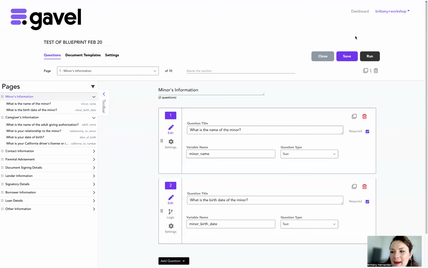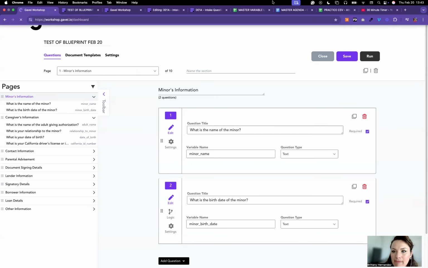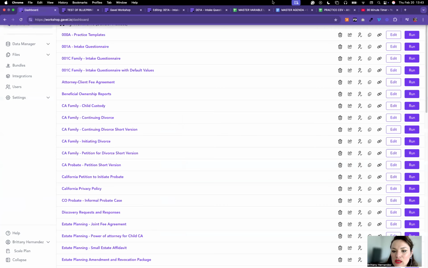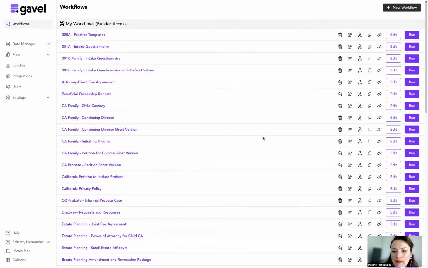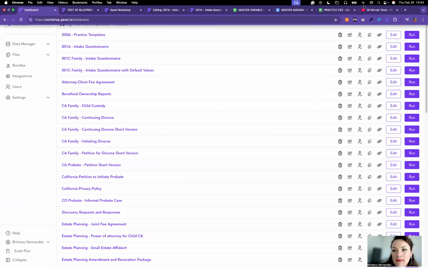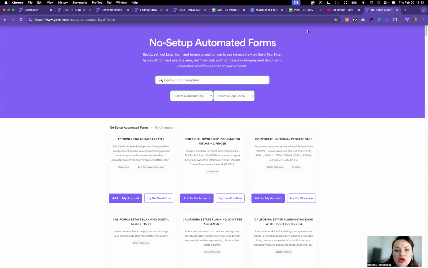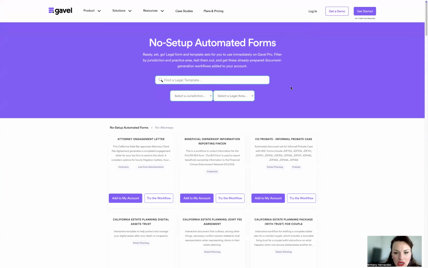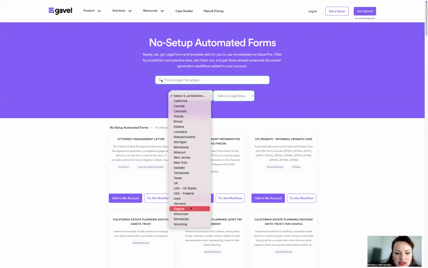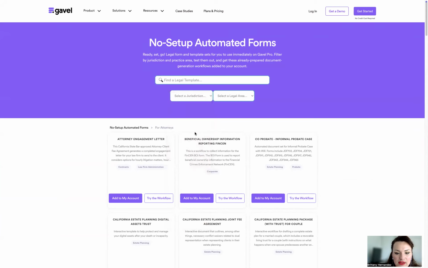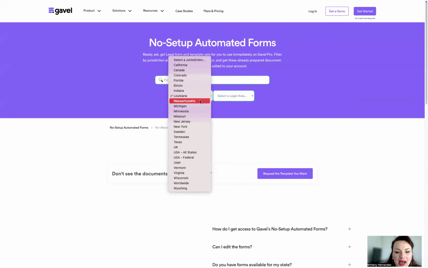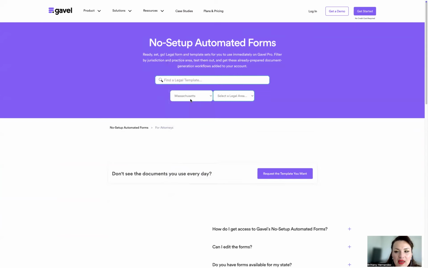Quick question. How big is your form repository and is it state specific? If I have clients who want specific forms for their state, like clients in Massachusetts or Florida. Good question. If you go to this particular section, you can filter by jurisdiction. So if you searched for Massachusetts or Louisiana and we don't have it, just request it on that other form.